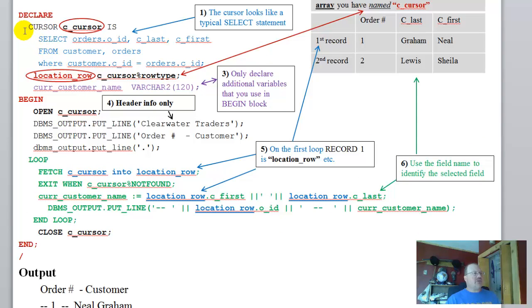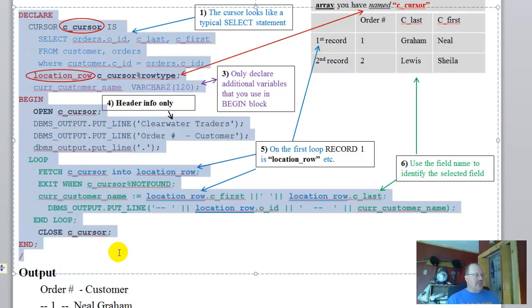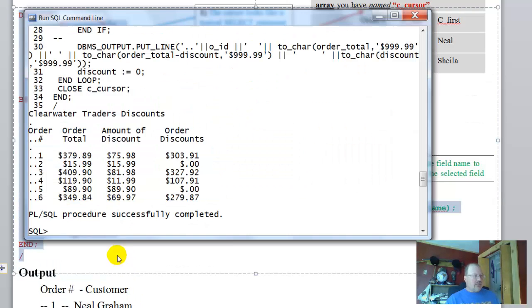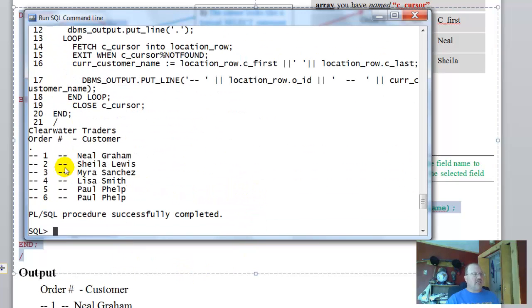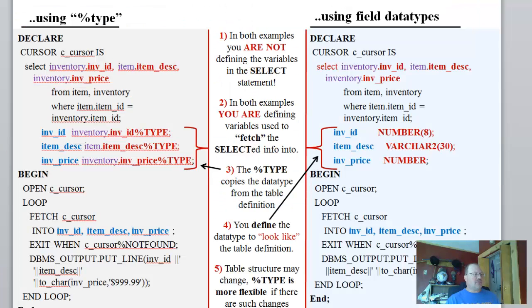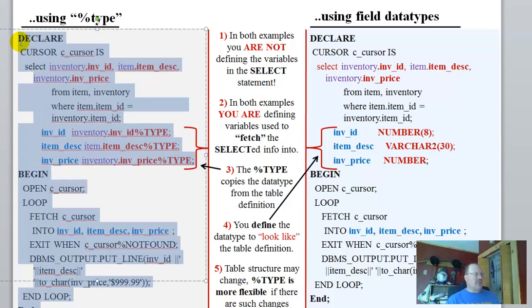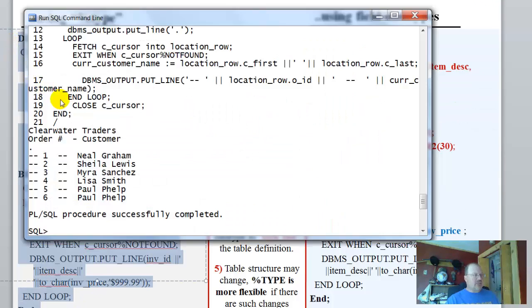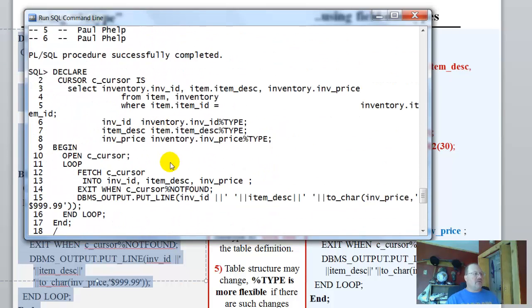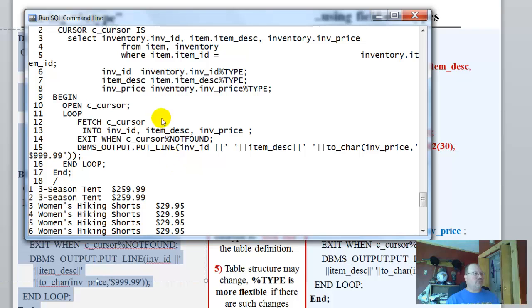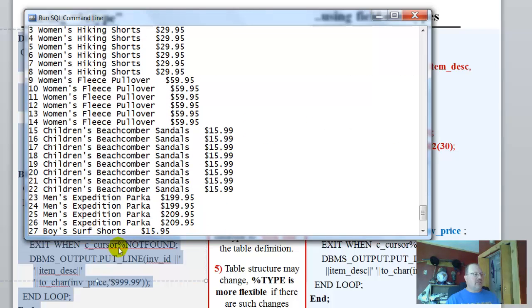Okay, we also have an example using row type, so we'll grab all of this and run it. Okay, we have the order number and the customer. Now, using percent type and field data types, we'll go ahead and run this. Now remember, this is using percent type right there. Okay, and that's the output.